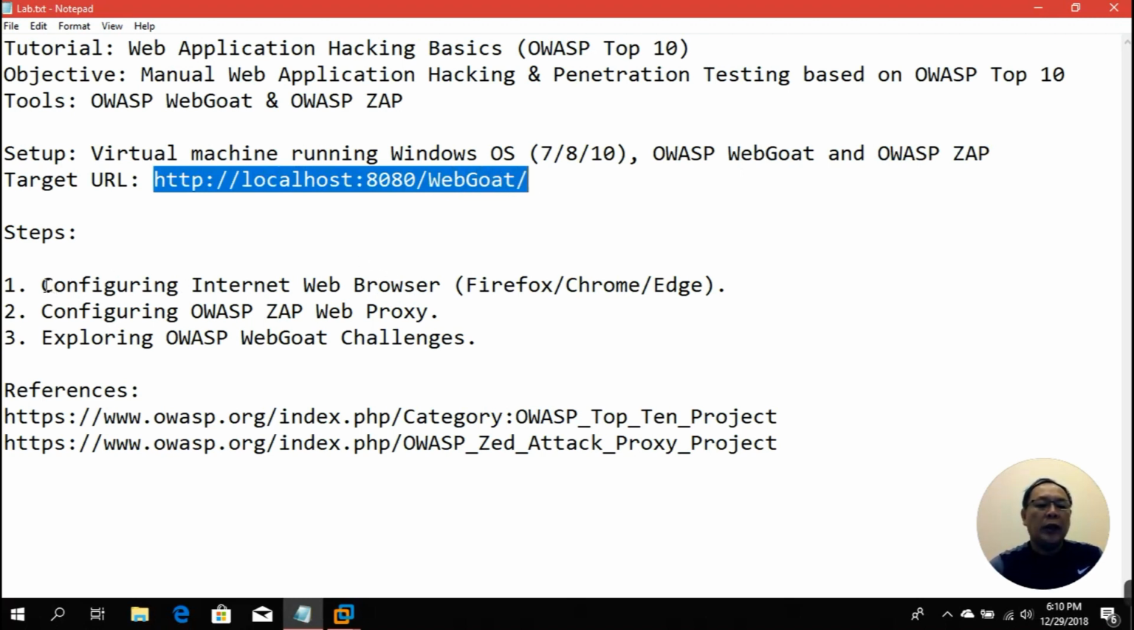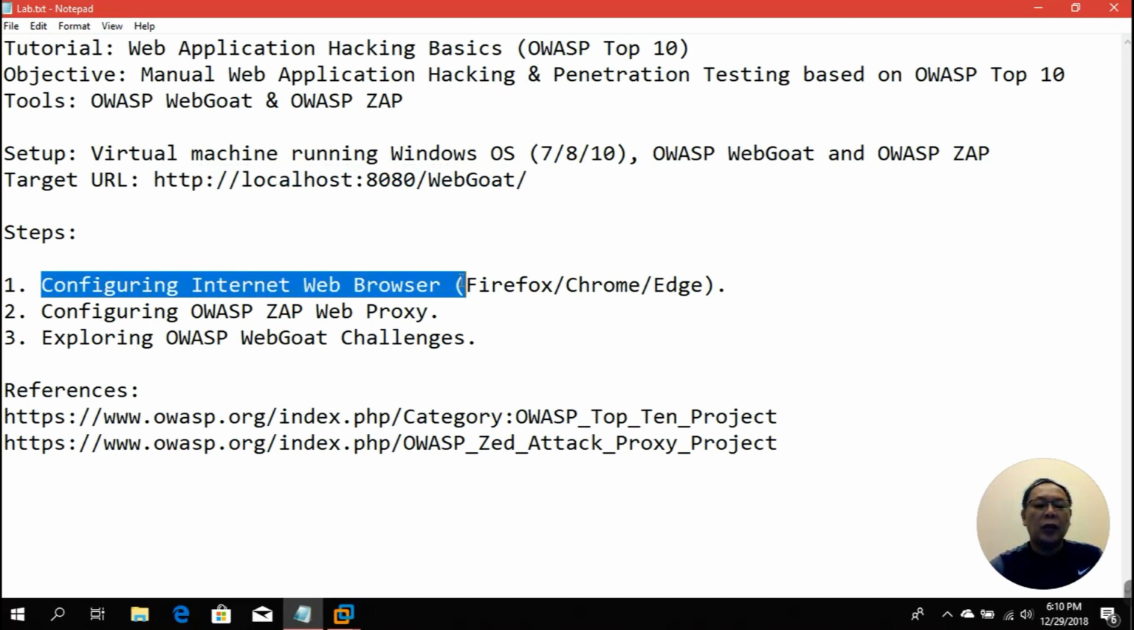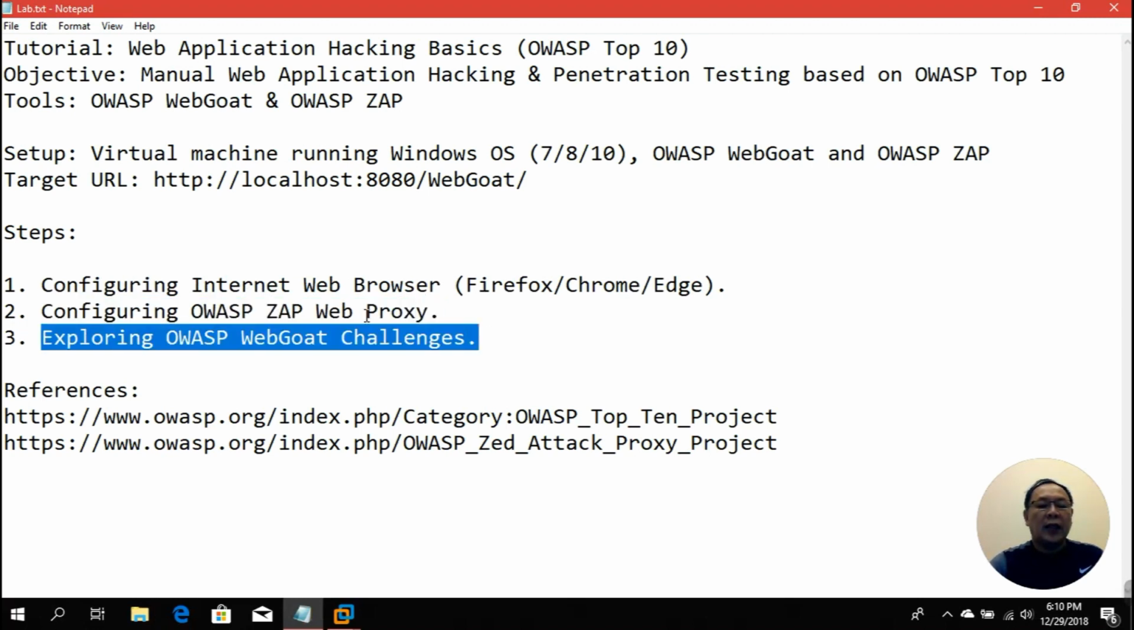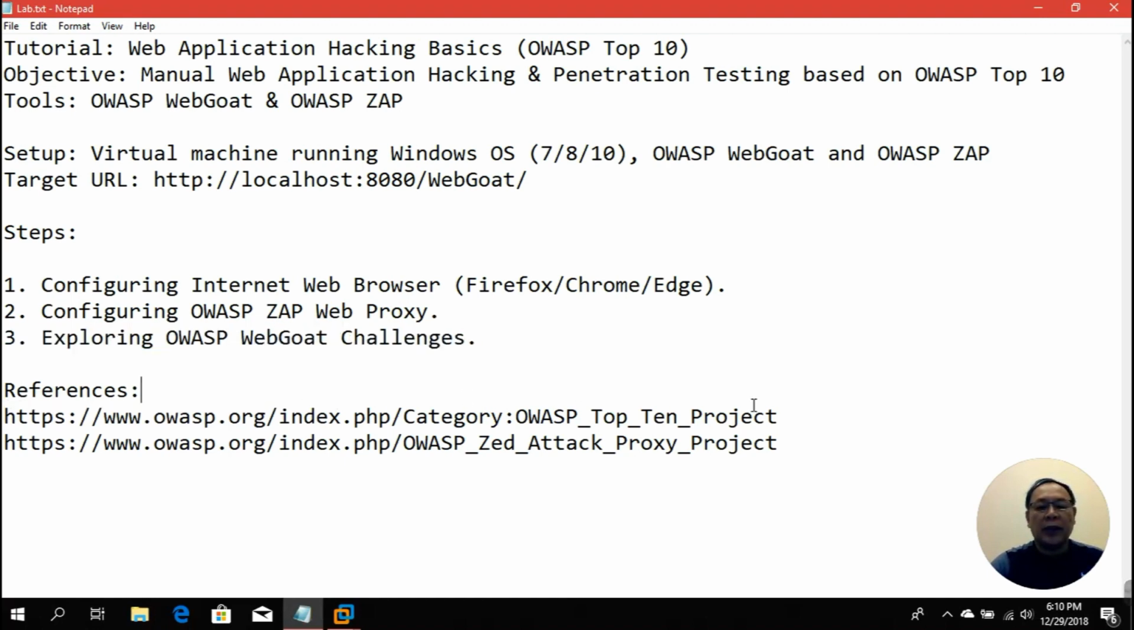The steps will be: one, we'll configure the internet web browser, which could be Firefox, Chrome, Edge, or Internet Explorer. Second, we'll configure the OWASP ZAP web proxy. After that, we'll explore the OWASP WebGoat challenges. For more information, you can refer to the OWASP top 10.